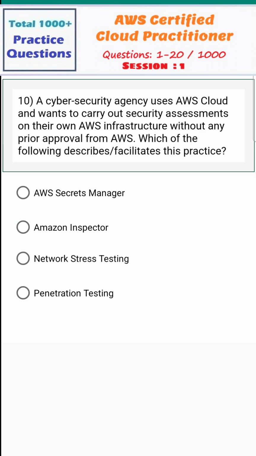10th question, a cybersecurity agency uses AWS Cloud and wants to carry out security assessments on their own AWS infrastructure without any prior approval from AWS. Which of the following describes or facilitates this process? First option AWS Secrets Manager, second option Amazon Inspector, third option Network Stress Testing, fourth option Penetration Testing. Guess the answer. The correct answer is fourth option Penetration Testing.